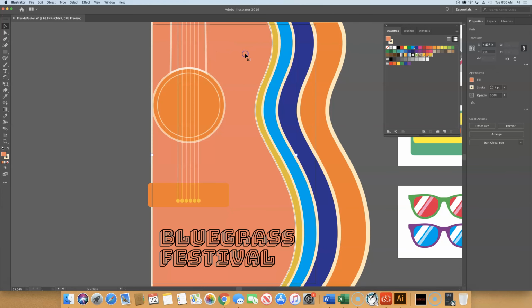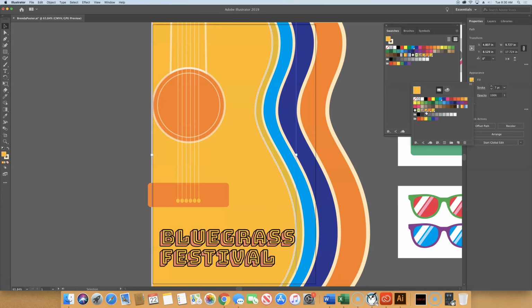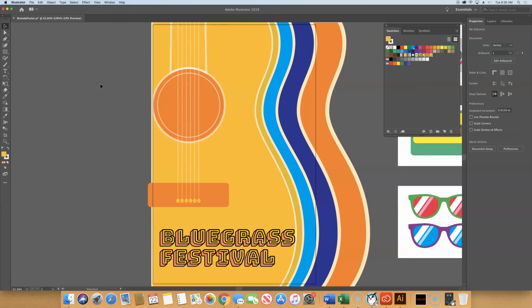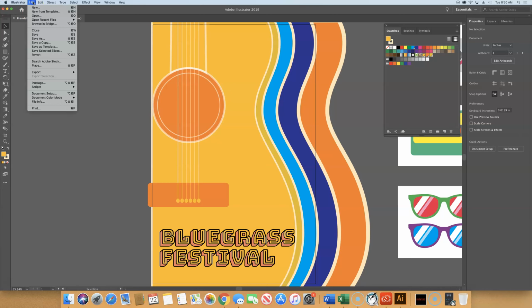Click on your guitar shape again to select it. Go over to your property panel and click on the fill. It's that salmony orange right now. And instead, we're going to change it to the one called Guitar Orange. Click away to deselect everything, and then let's save at this point.